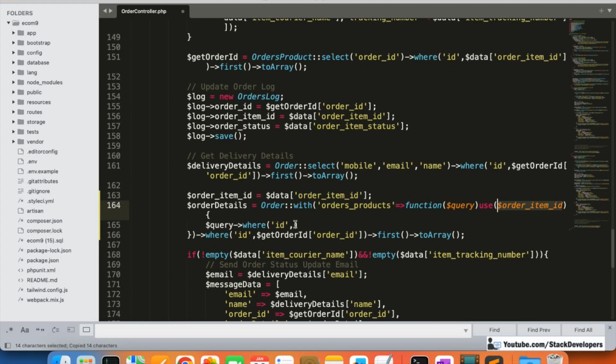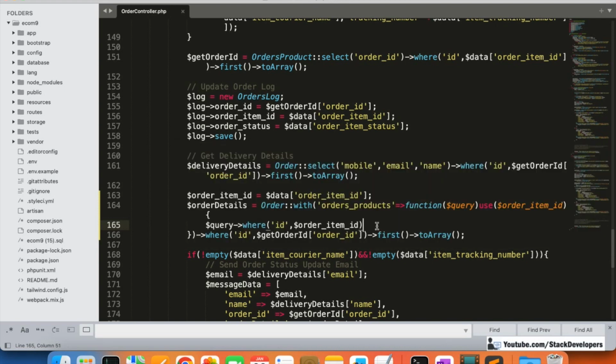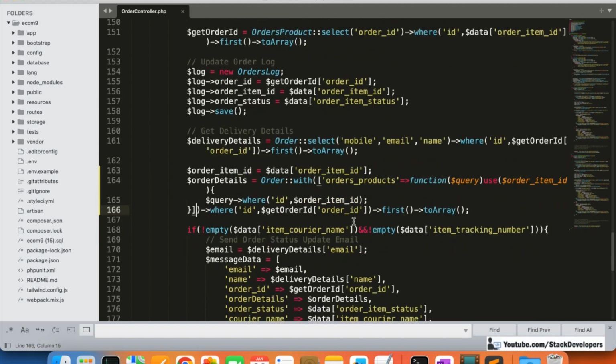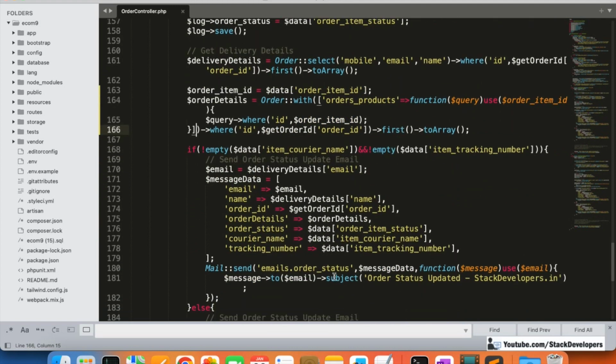Okay, so that we will get only the vendor product, we will not get the other products. Here a semicolon will come, and we also need to add this square bracket here, and it will end up here. Okay, so our subquery is ready.